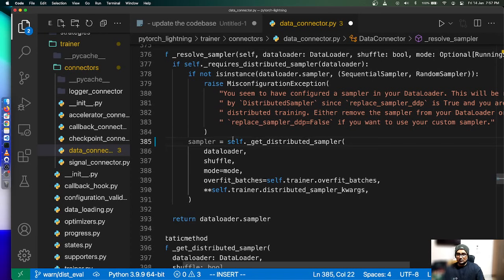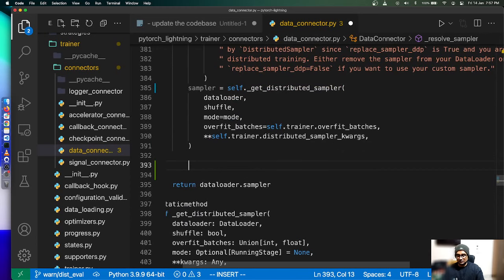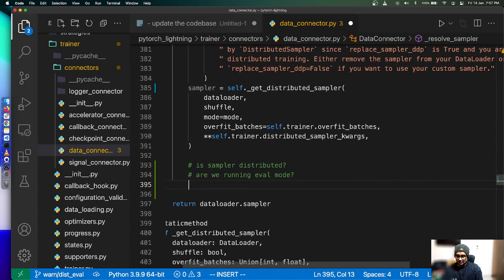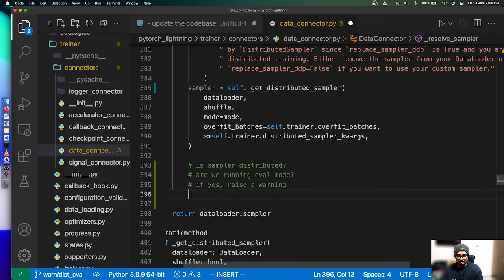Okay. So now we've got the sampler, and we need to add certain conditions. The condition will be: is the sampler distributed? Are we running eval mode? If yes, raise a warning. That's it. That's all we need to check.